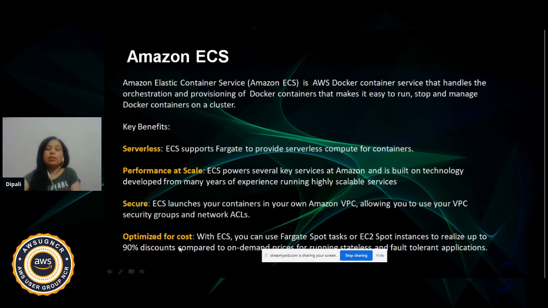You can reduce the cost of your containers further by 90% by choosing spot instances instead of on-demand instances. And this option is available with both EC2 instances as well as Fargate tasks.